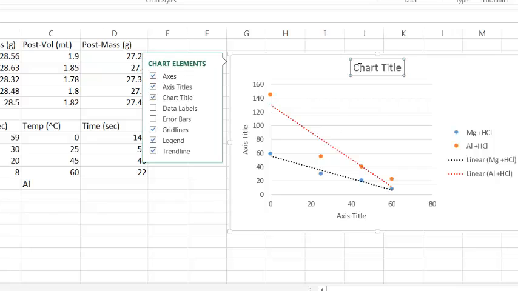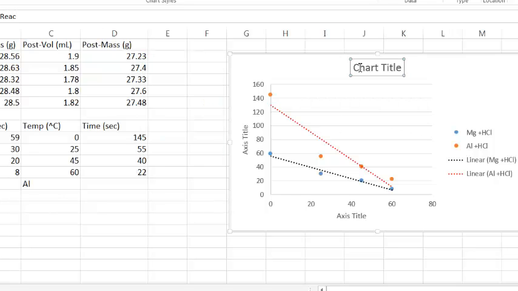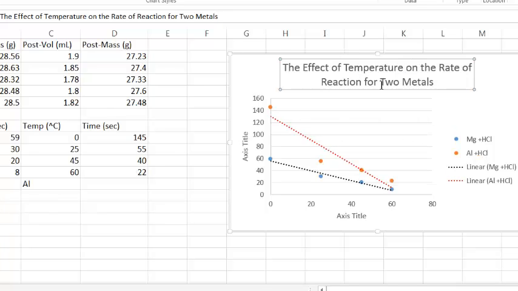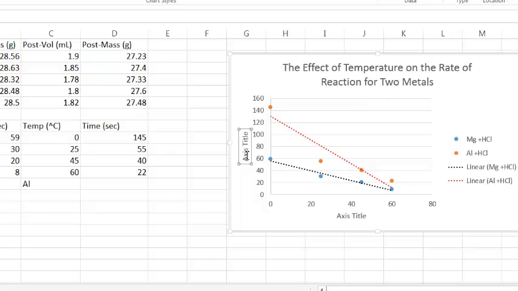If I wanted to put a title, I'm typing up at the top: the effect of temperature on the rate of reaction for two metals. And then axis title over here with time in seconds.